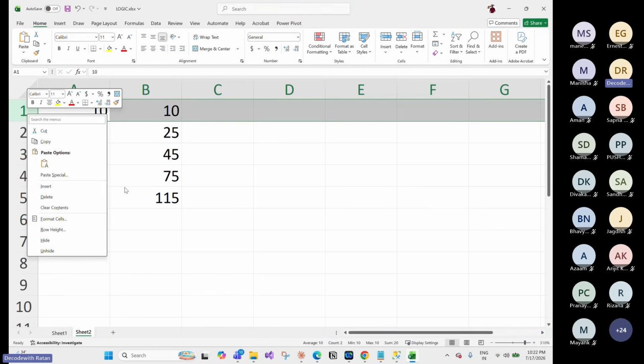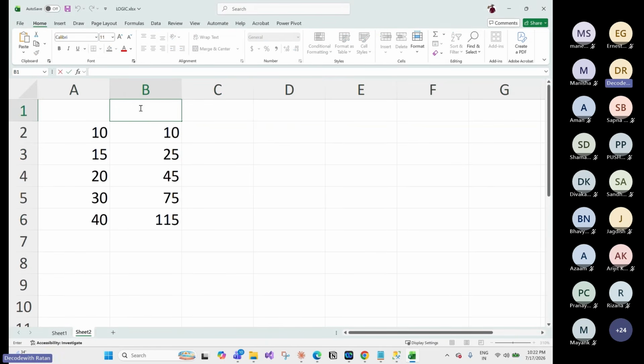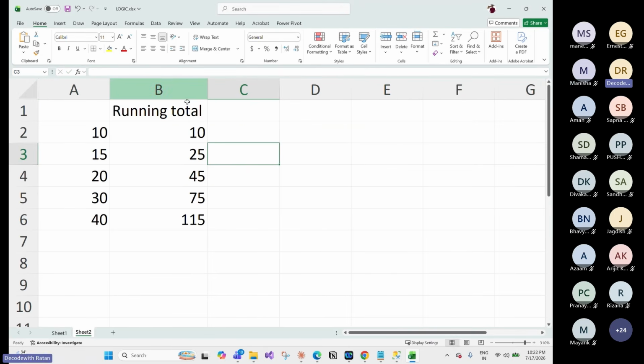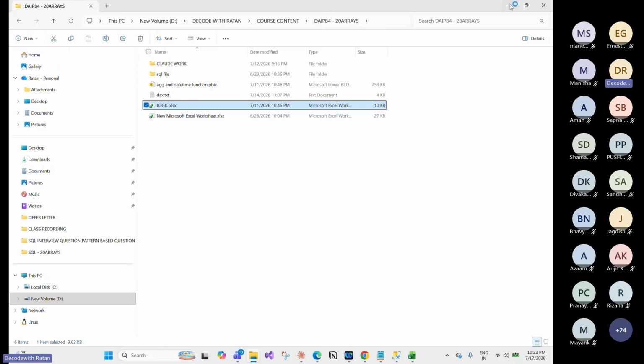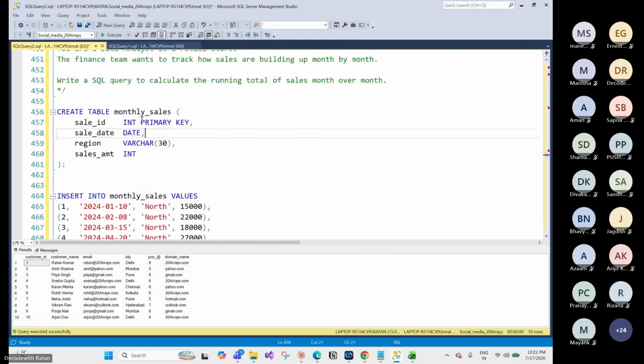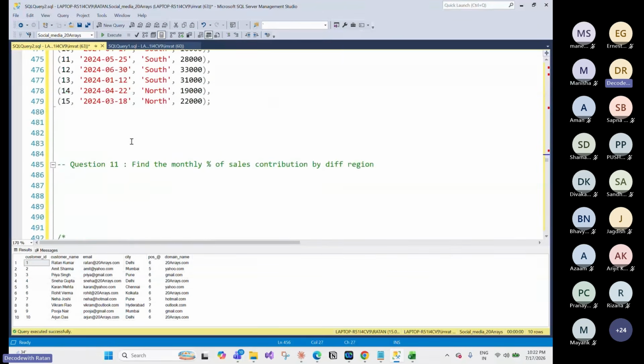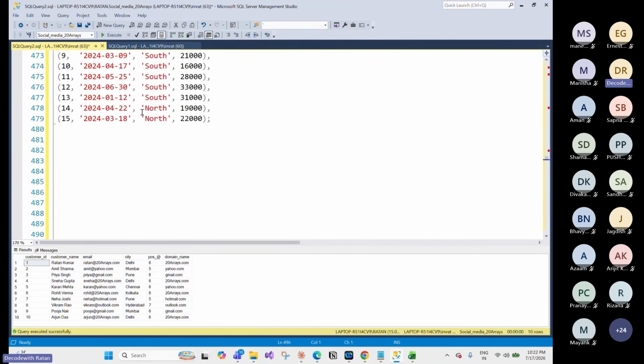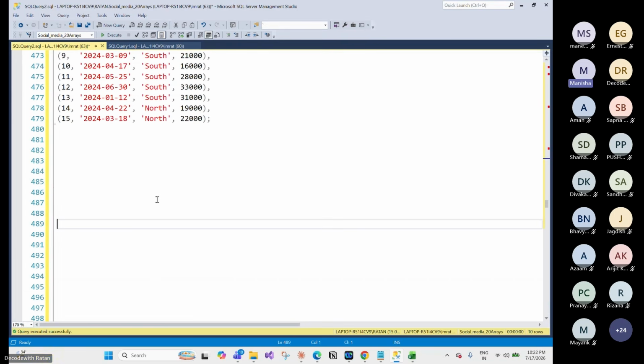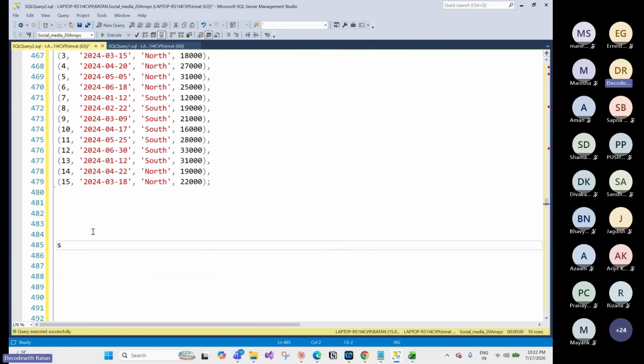This is your running total concept. I hope you are able to understand here. How do we have to write code for this? We have a monthly sales table. Now medium to difficult questions are going to start. Okay. Let's take an example. We have a query: select star from monthly sales.